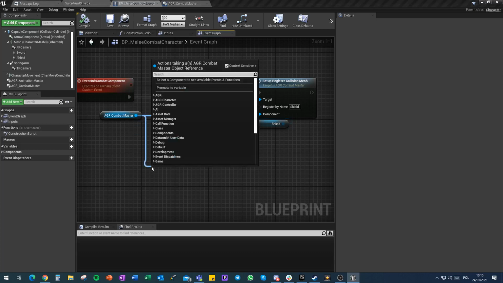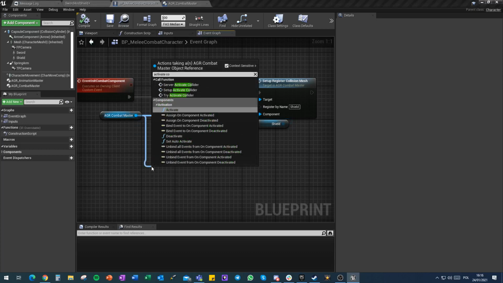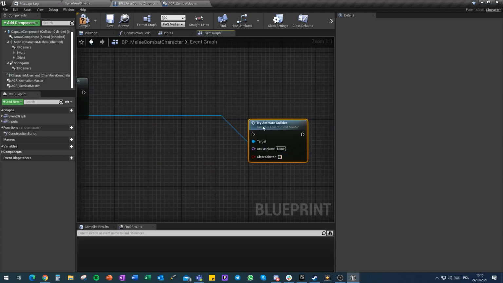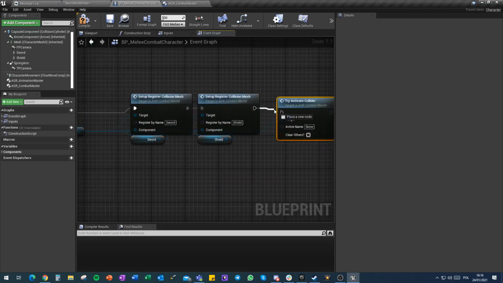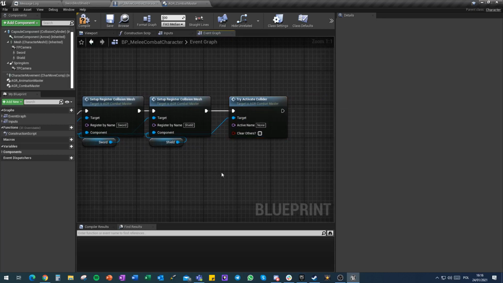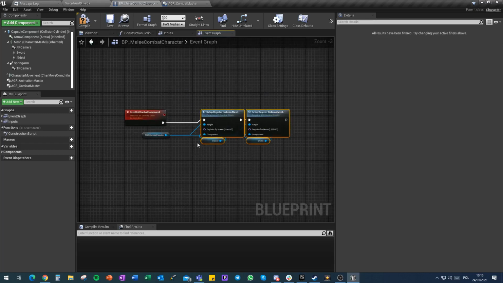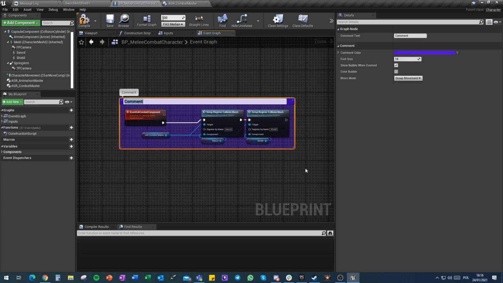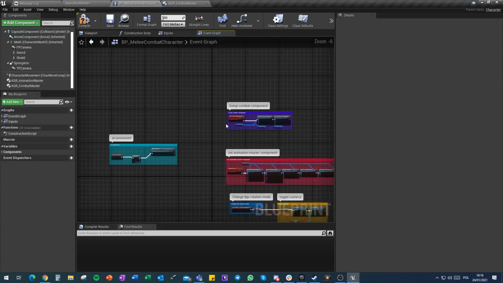So we can do activate collider. We can do try activate collider, and we can immediately try to activate colliders called sword, but we don't need to do it here because we'll be doing it in the animations themselves. So we just make this preset, and I think that's everything for now. So let's just say setup combat component. The rest of the setup we've done directly in the combat component itself.